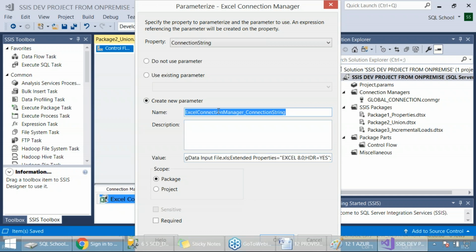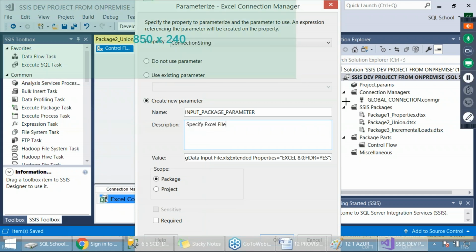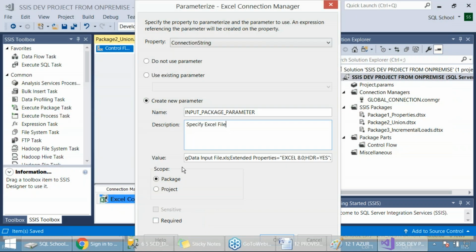I'll make it as input Excel file package parameter, or simply say input package parameter. You have to specify Excel file. Okay, give some localization in this way. So local parameter, package level, not project level, it's package level required, and click OK.